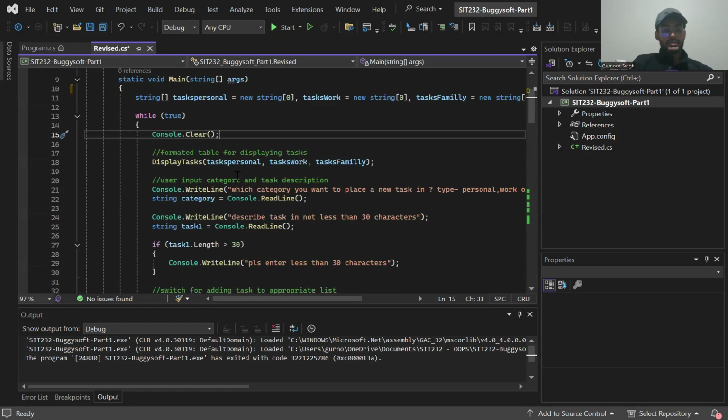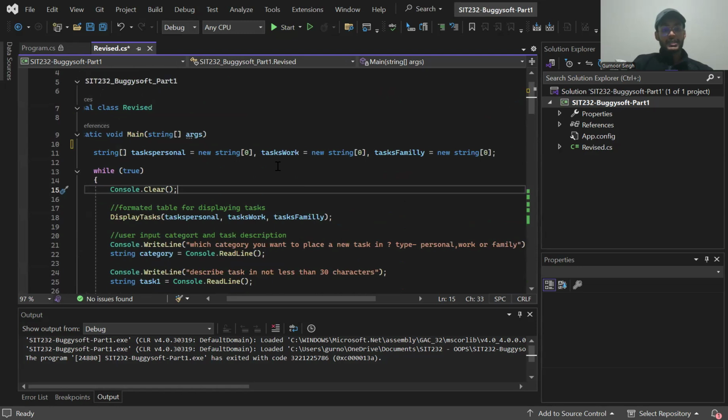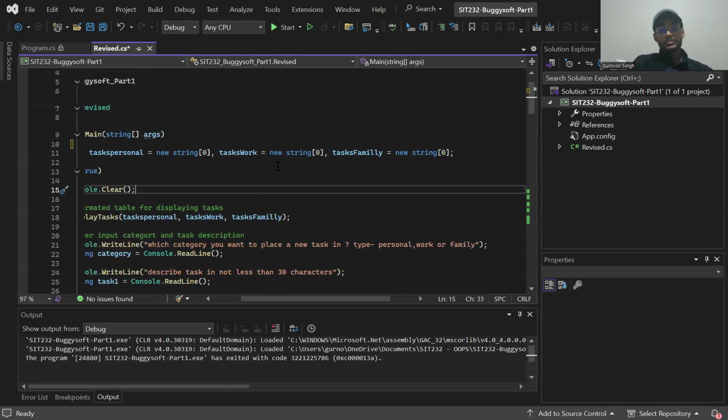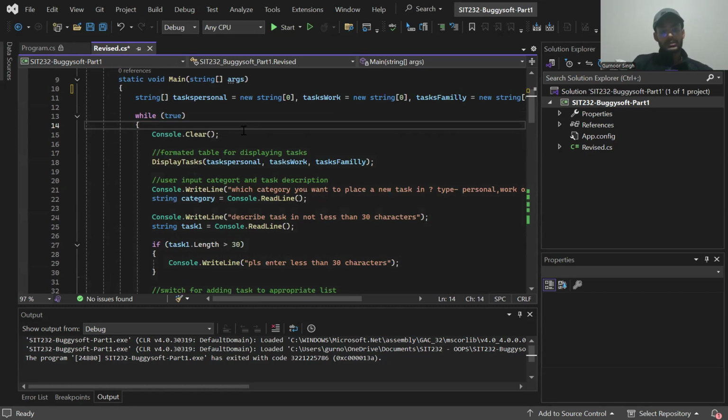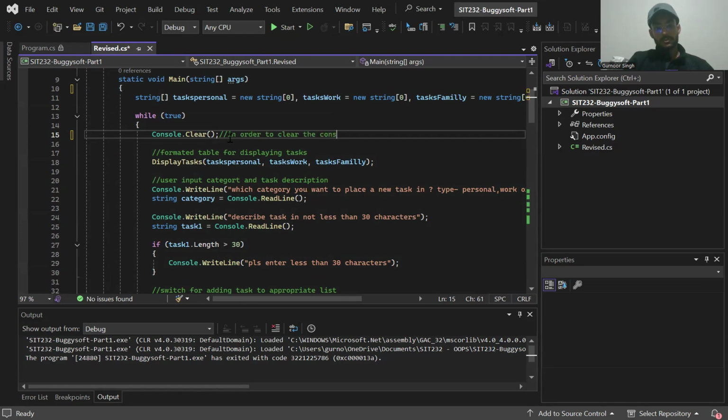First of all, as you can see, I declared the three arrays in an empty form that were to be used. Afterwards, a while loop is used here that clears the console first of all. That's why this Console.Clear function is here, in order to clear the console when the program starts.